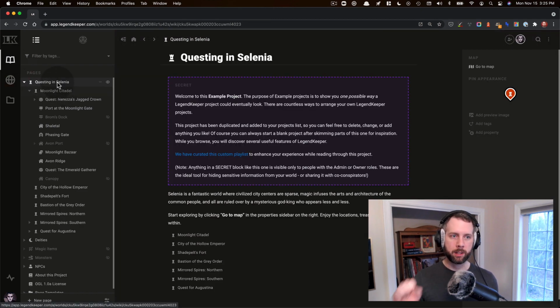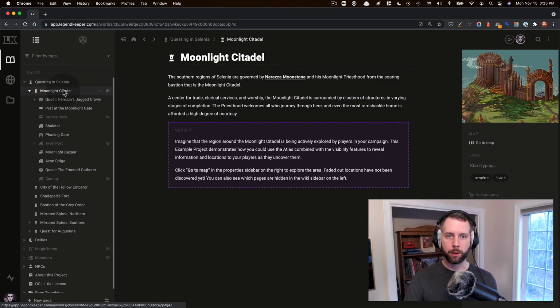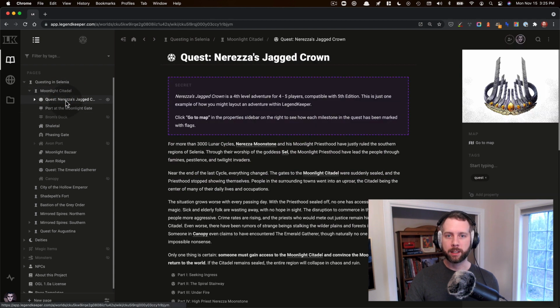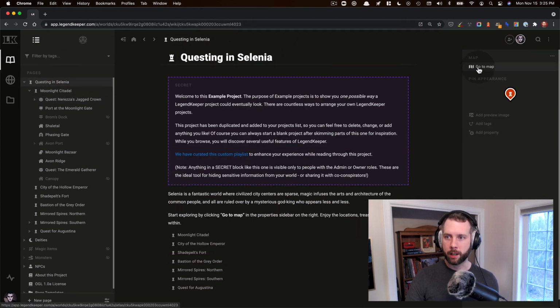Underneath Questing in Selenia is a page for the Moonlight Citadel. And again, if you look to the right, you'll see that it has a map connected to it. And I can go one level down further to this quest called Neretza's Jagged Crown. Once again, look at the right, you'll notice it has a map connected to it. So I have these 3 levels of maps set up, starting at the top in Questing in Selenia.